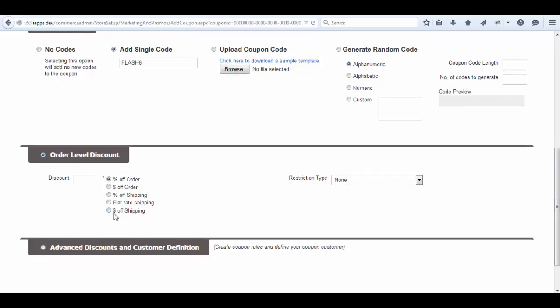Next, I could put in the order level discount. Is this a dollar percentage off the order? And yeah, I think we're going to say that this is 50% off the order. And now what's the restriction? Is this coupon code only allowed to be used for a certain SKU, a certain product type, or a certain customer? I'm going to keep this simple and just say that anyone with the coupon code can use it.